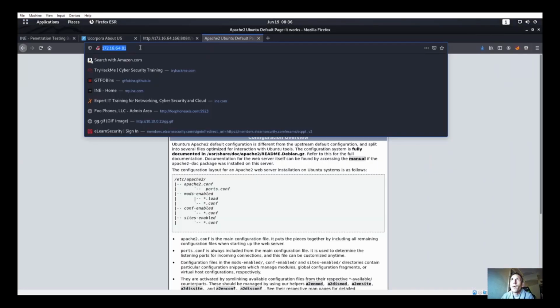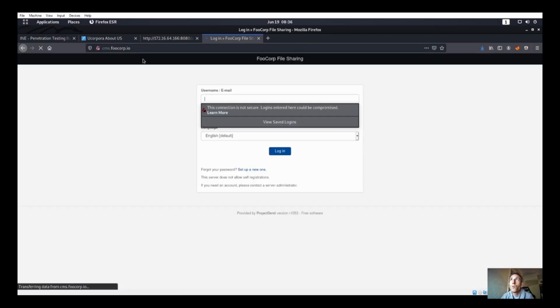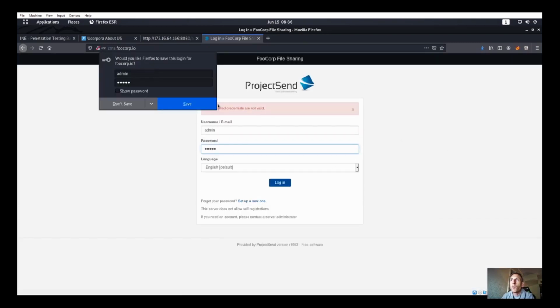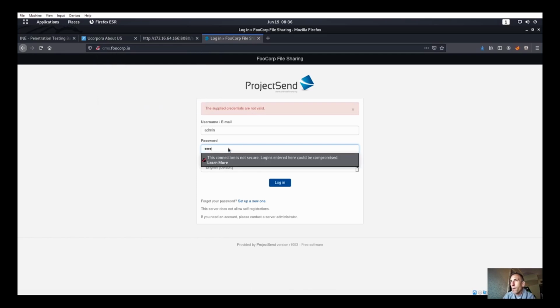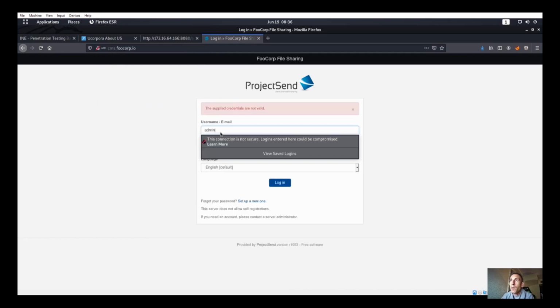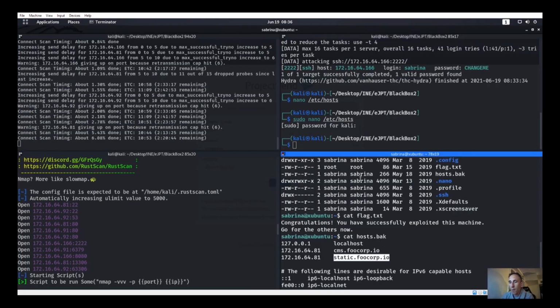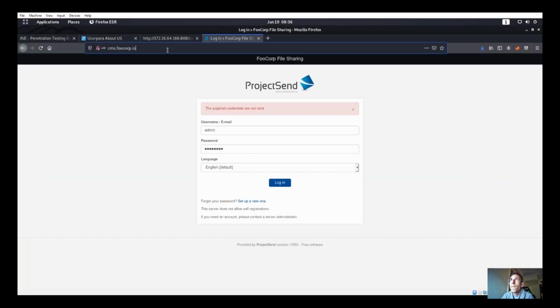So let's go ahead and go to that page now. Okay, nothing, but we can go to cms.flucore.io, and we do get a login. Let's always try admin. Always try that one. Admin, password. Okay, nothing yet. All right. I'm also wondering if we can find anything in here that we might be able to use. Let's try the static one, see if we get anything with that.